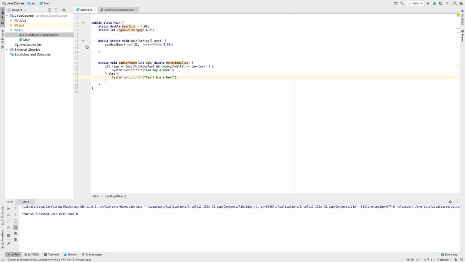Now if I print this out, we should get something in the console that says can't buy a beer, because we passed in 22, so we are old enough, but we don't have enough money, because the beer cost is $4 and we only have $3. Okay, so that goes over if-else.